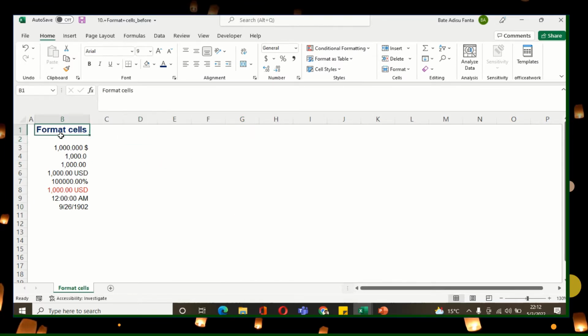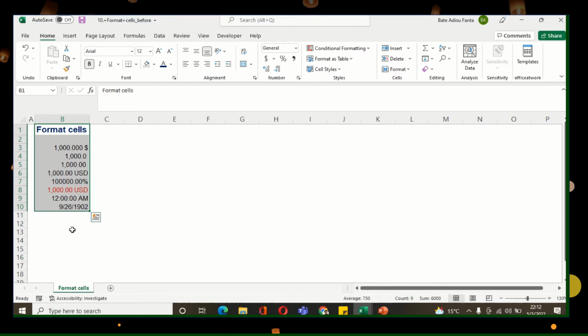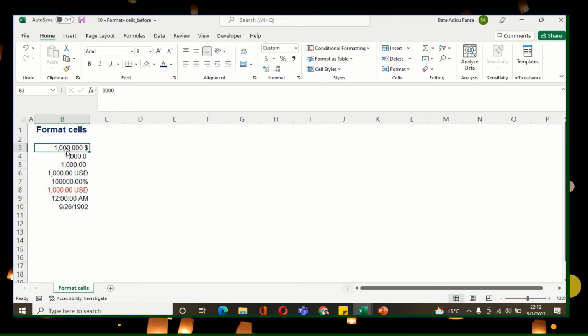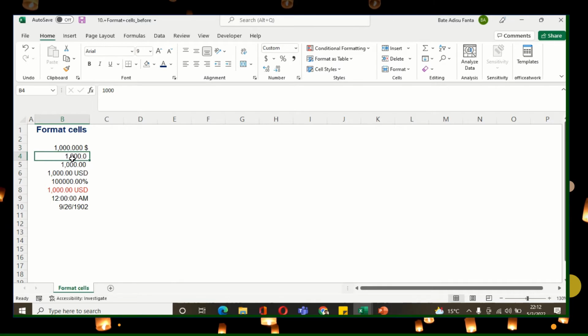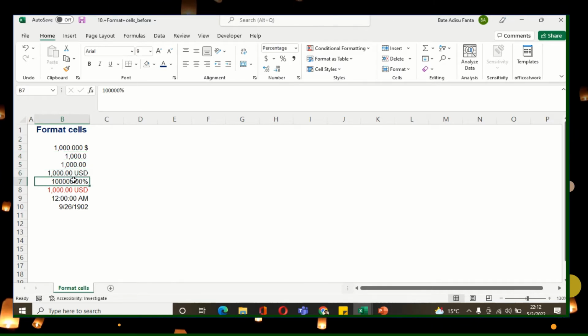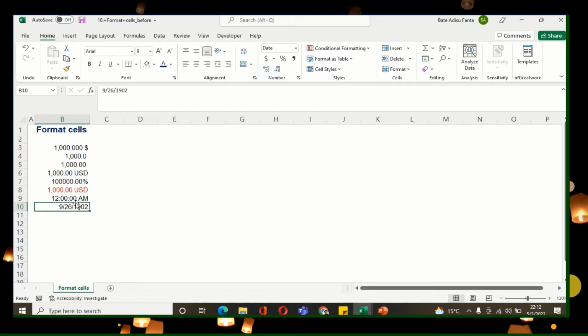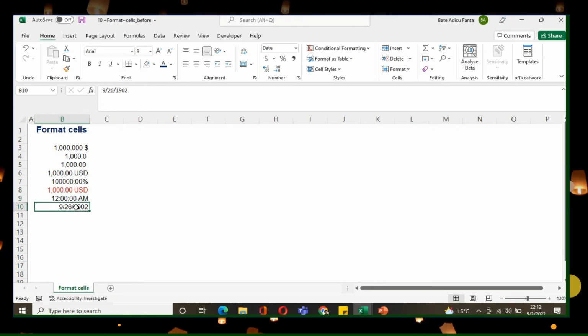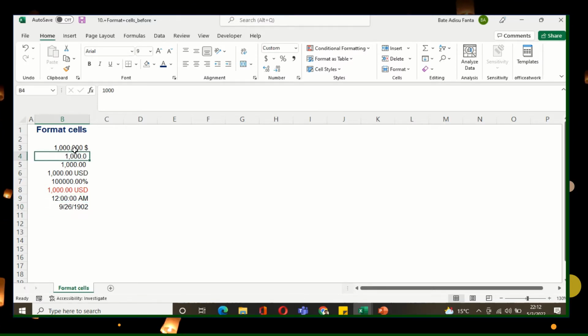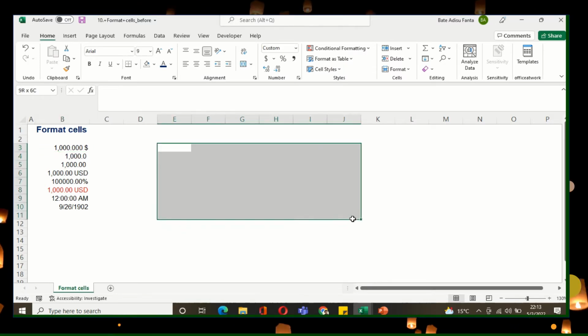So we have here this column. In this column, we have different types of numbers. As you can see, some of them have a currency sign, some of them are time, some of them are date. So how can we format our cell?